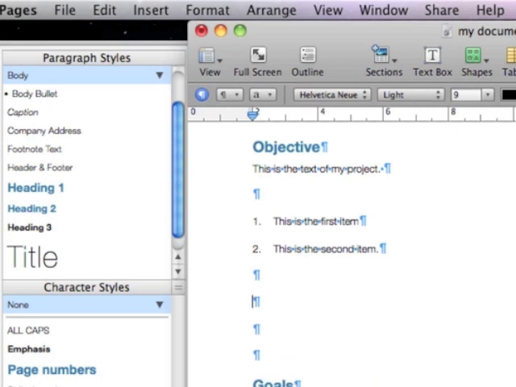You can also generate lists automatically. For example, if you type an asterisk, a space, some text, and then press Return, the next line automatically begins with an asterisk.